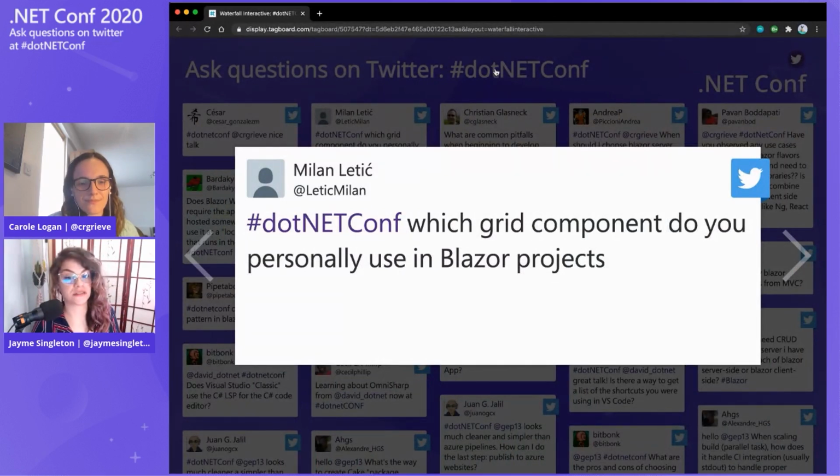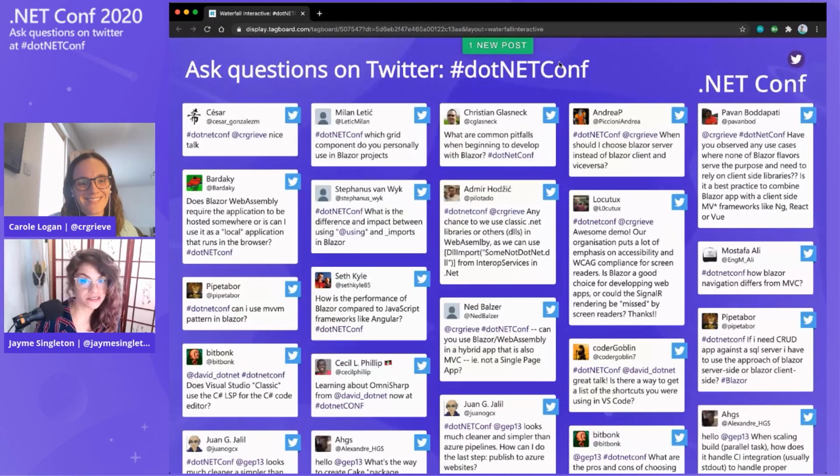Which grid component do you personally use in Blazor projects? This question is by Milan. I've not used it beyond just some playing around, to be honest. I've not used it with real life design requirements or anything like that. I've just been having a play around to get to know it as a framework, as a dev lead, to find out if it's what I should use for my next project just yet. So I've not had to decide which grid components to use. I know that in 30 minutes my friend Pranima is giving a talk about components in Blazor, so I would have a look at that talk. Okay, excellent. Let's see if we can squeeze in one more.